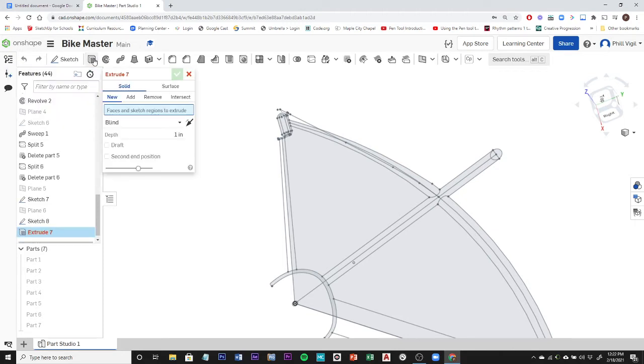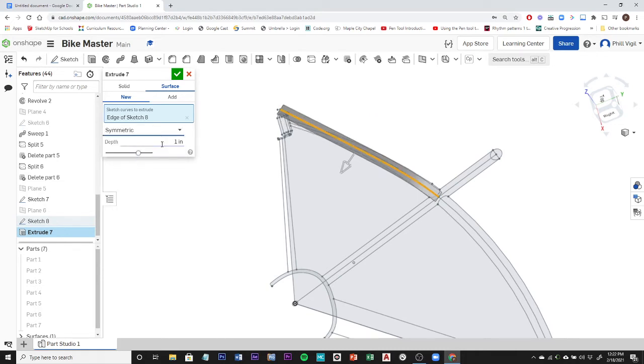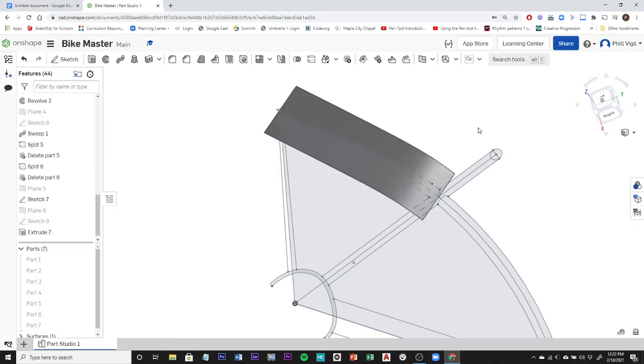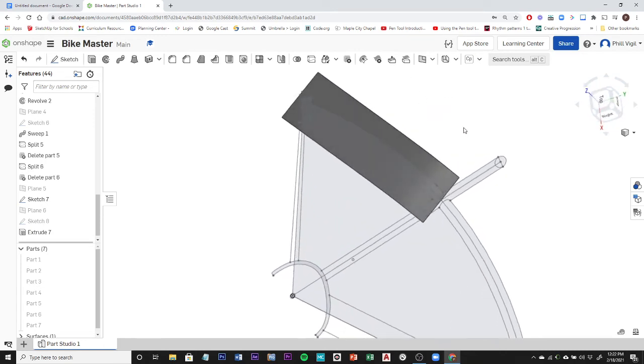So I'm going to go ahead and click the extrude and choose to extrude a surface. Then I'm going to choose this curve that I have here. I'm going to do it symmetrically, and I'm just going to make it large here. Let's go ahead and do like 5 inches. There we go. Click the check mark. So now I have a surface representing that curve out and around.